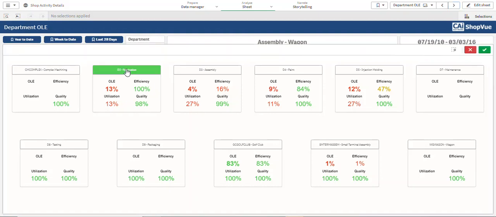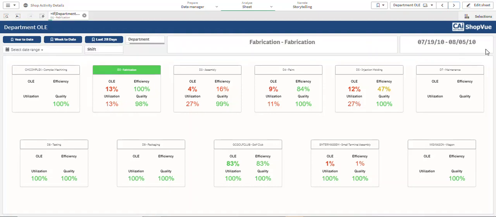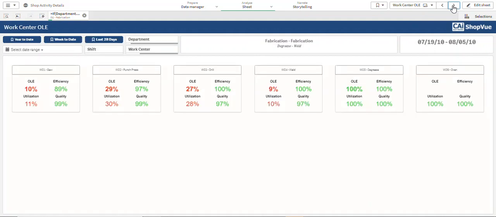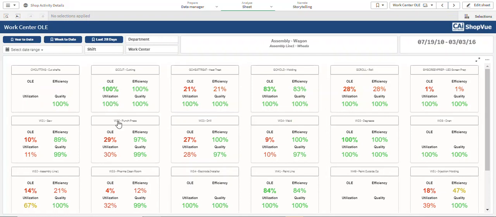If I click on one department here, you'll see this text box now changes. We're looking at our D2 or fabrication department. We can jump into the next display, which is going to show us a list of work centers. Right now we're looking at the work centers within our department D2, but I can go ahead and clear that filter. And now I can see all of my work centers and their metrics.